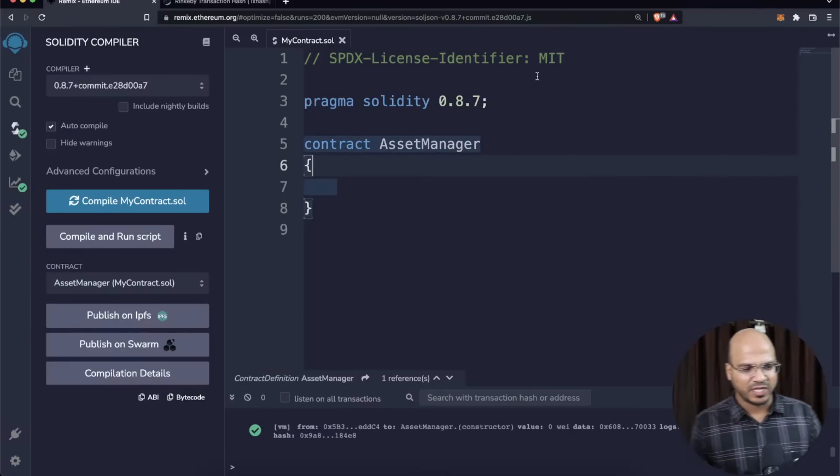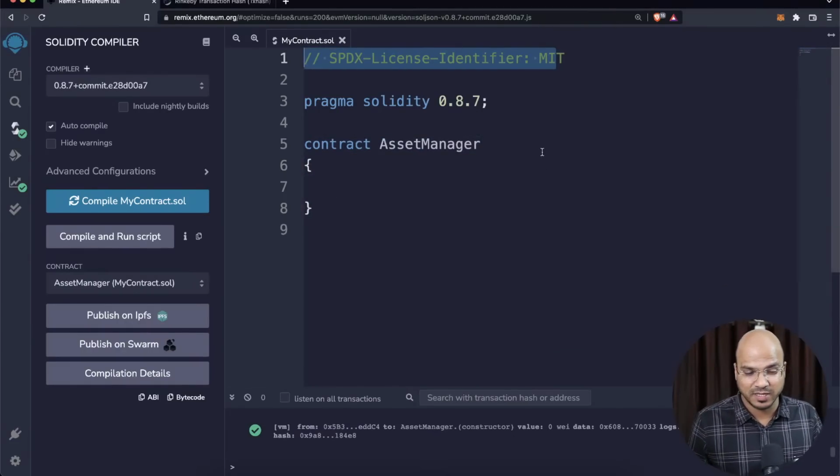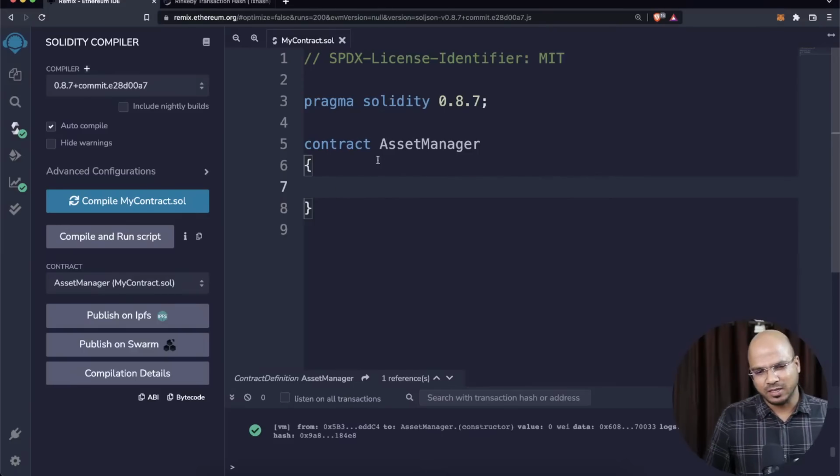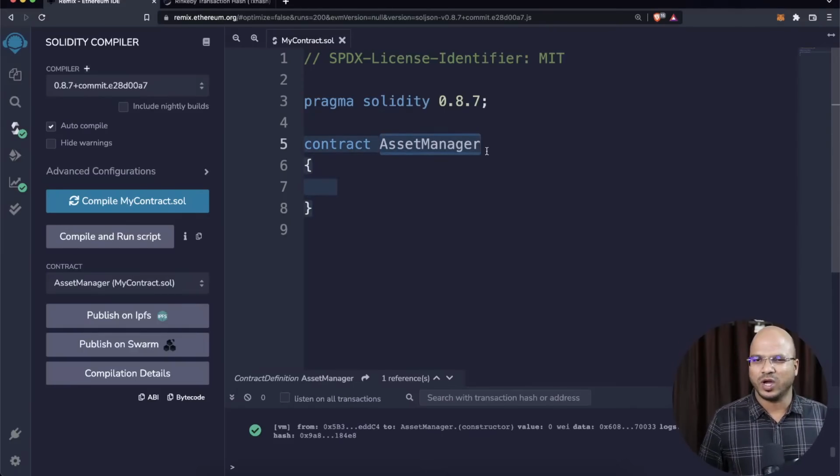Cool. Now, once you mention the license, again, not compulsory, but then why get the warning as well. And that's your compile it. But then I don't want to work with asset manager. We want to work with something very simple, right?